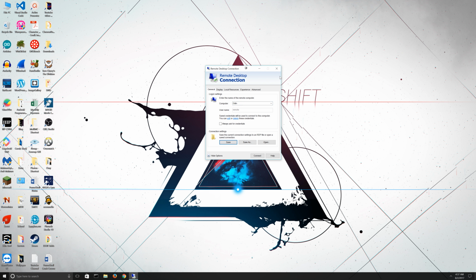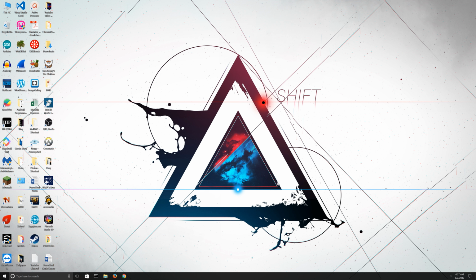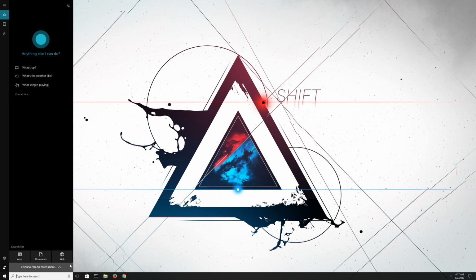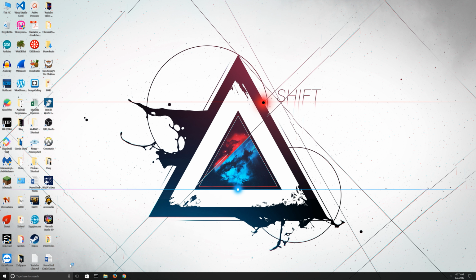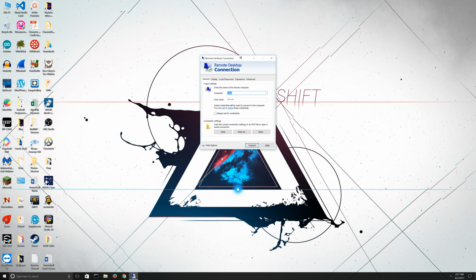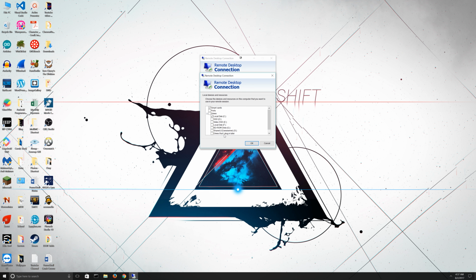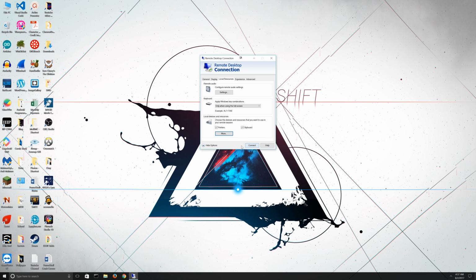Alright, and then if you close it out, we're just going to verify that it actually stuck. So if we go back to RDP and go back to Show Options, Local Resources, More, there it is. It's still added. And I'll go ahead and show you what it looks like to have the drive added.